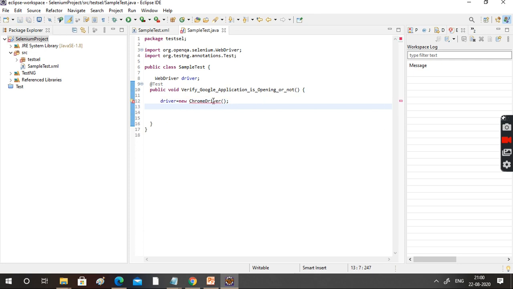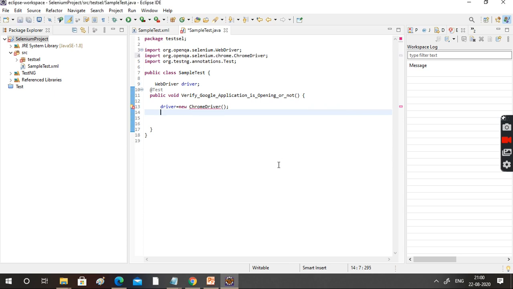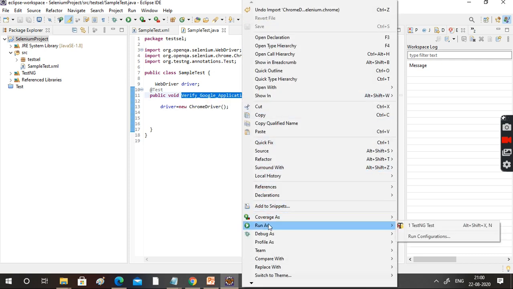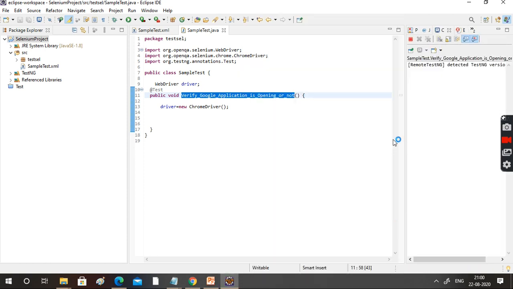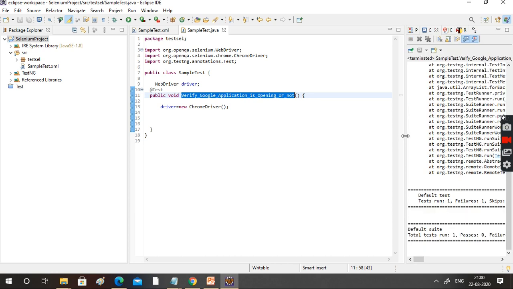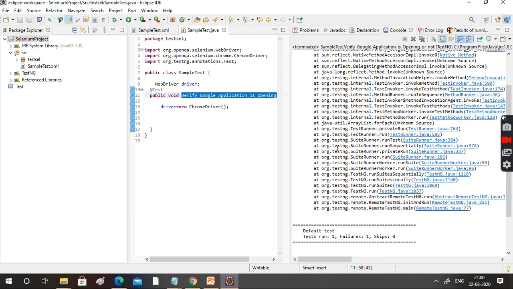Now, first I am running it and we will get some exception, then we'll resolve it. Instead of directly putting the hard-coded value, I am running it, and you will get the error. From the error we will learn. Right click, run as TestNG test. The error is showing clearly here.